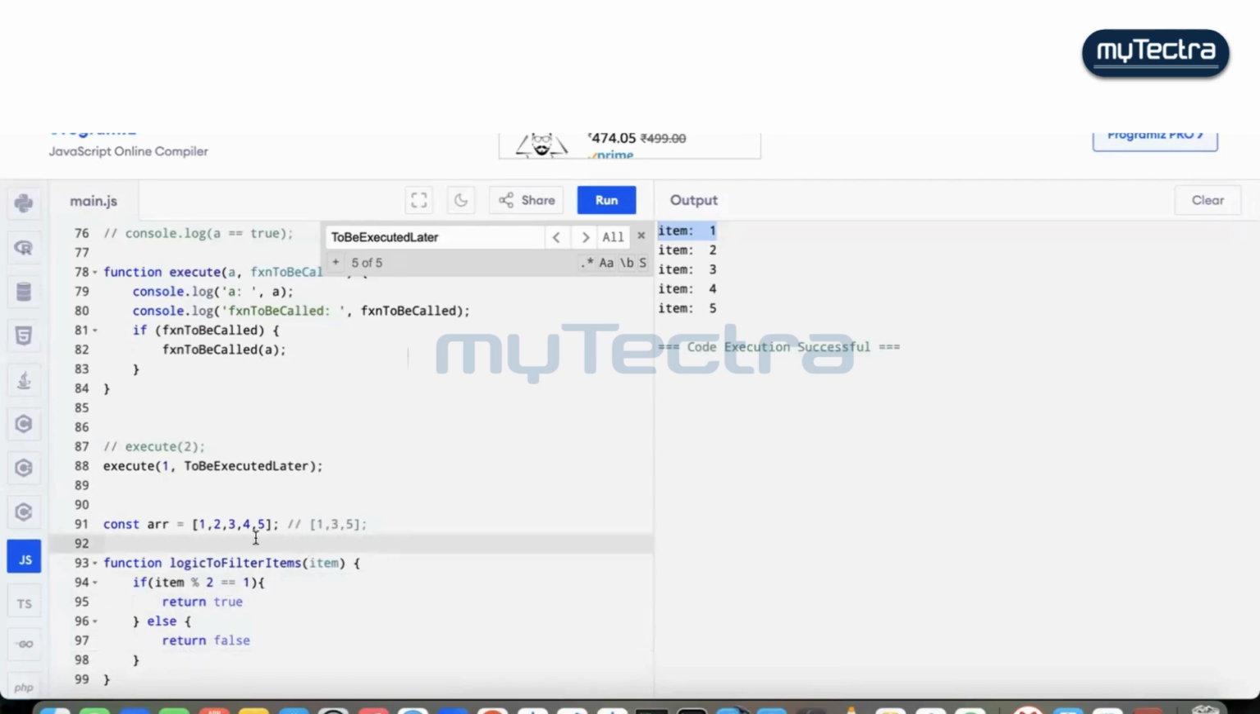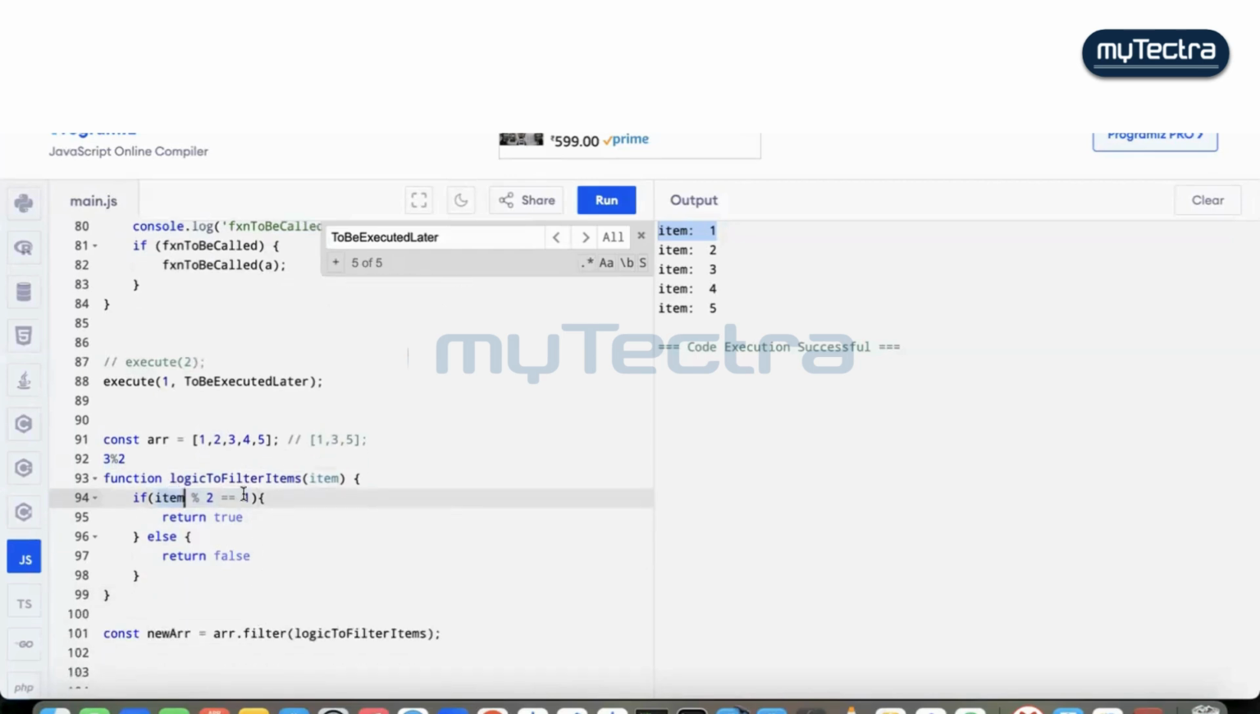So see, if I say 1 ampersand 2, what is ampersand? It returns the remainder. 1 divided by 2 is not completely divisible, so it will return 1 as it is. If I say 2 divided by 2, the remainder will be 0. If I say 3 divided by 2, the remainder will be 1. So for odd items, the remainder will always be 1. For even it will be 0. So what I'm doing here is, if I'm getting remainder 1, basically for an odd item, I'm returning true.